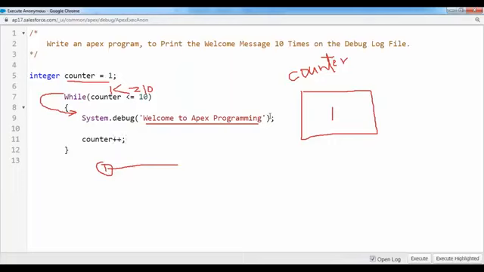Counter plus plus means what? Counter value will be incrementing by 1 more. So what is the value here? Already the value is 1. Now it will be incrementing by 1 more, so the counter value will be 2. So it will go to that while loop here. Why? Because no more statements are available after this counter statement. So it will go to the while loop again and check the condition.